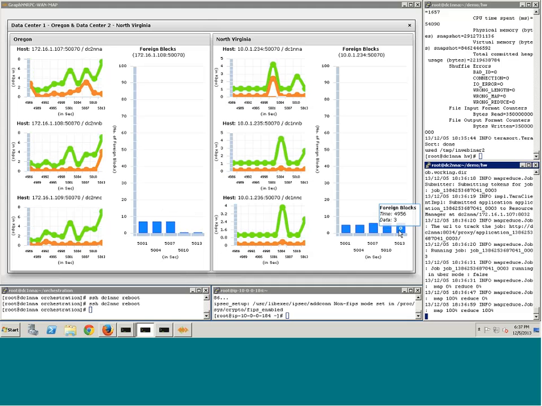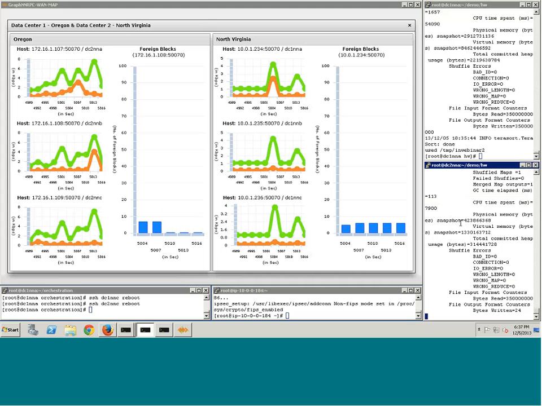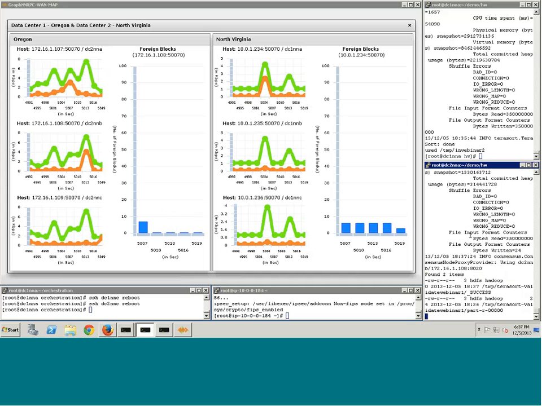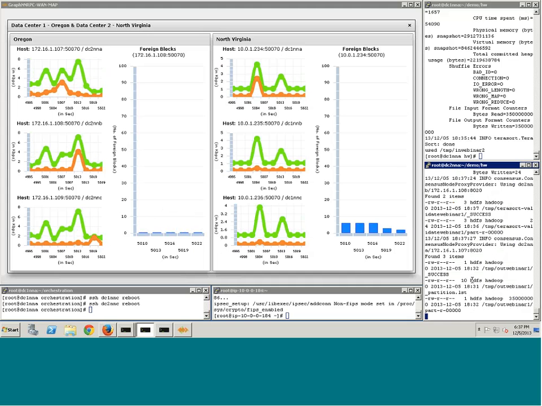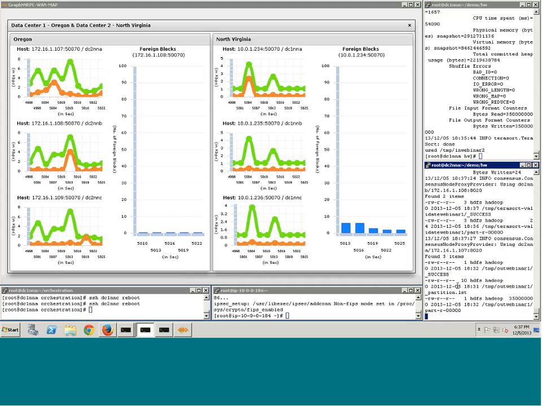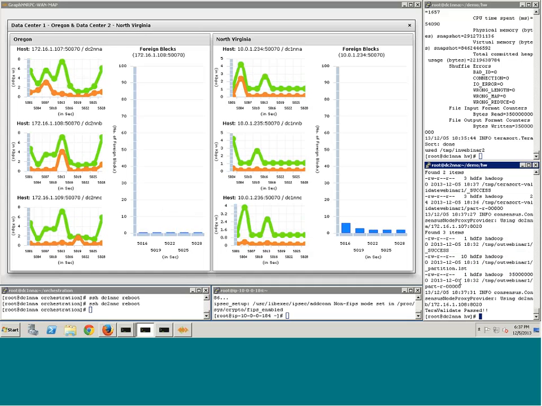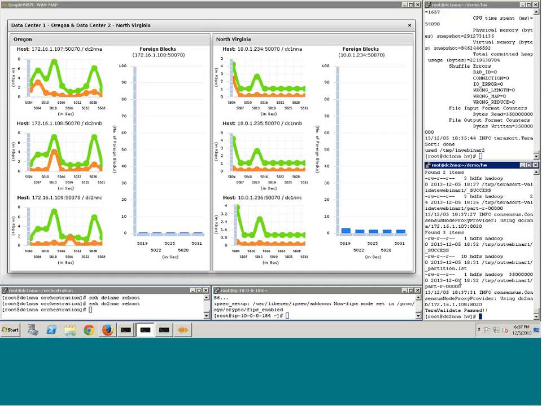And so as we come to the end of the demonstration here, you'll see that our TeraValidate script over in the Oregon Data Center is going to give us a nice TeraValidate pass message. And at this point, that will conclude the demonstration, and I will pass it back to Jagane. So thanks for watching.